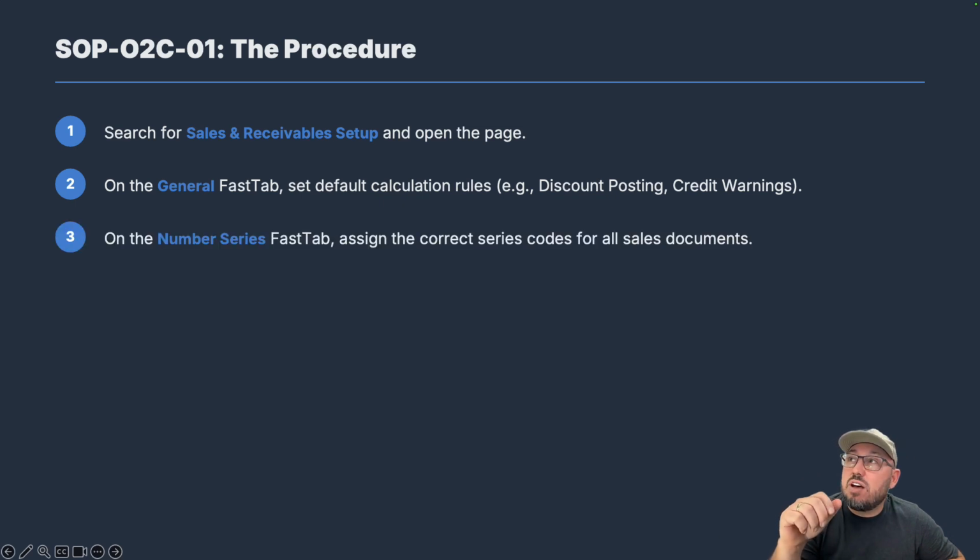So on the Number Series FastTab, make sure that you've got a number series assigned to each of the codes that you're going to use. Sometimes in Business Central, we keep them blank because we don't want someone to use them. Okay? So in circumstances, in posting groups or number series, we as partners will leave them blank intentionally so that if somebody goes to use it, it throws errors and stops them using it because it's the wrong function. They should not be using it.